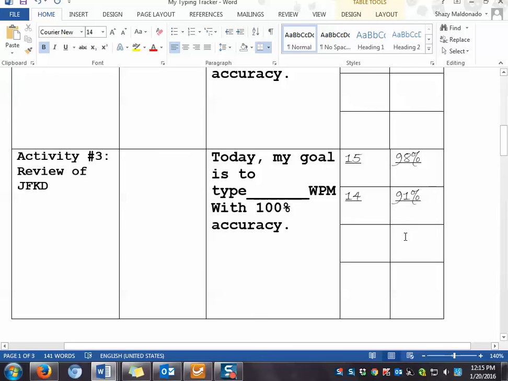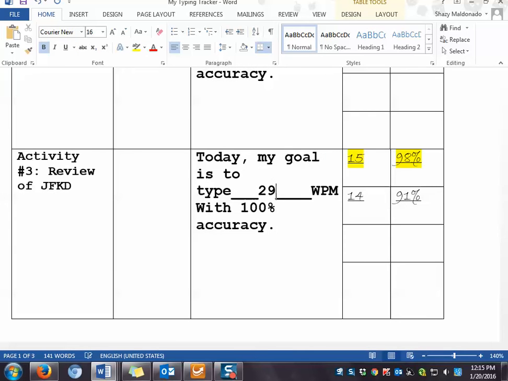All right, so we're back. After you've written your 4 highest scores, you're going to now circle your highest score from last time. In my case, I'm using Microsoft Word, so I'm going to highlight. His highest score was 15 words per minute with 98%. In his goal from last time, he had written that he wanted to type 29 words per minute.